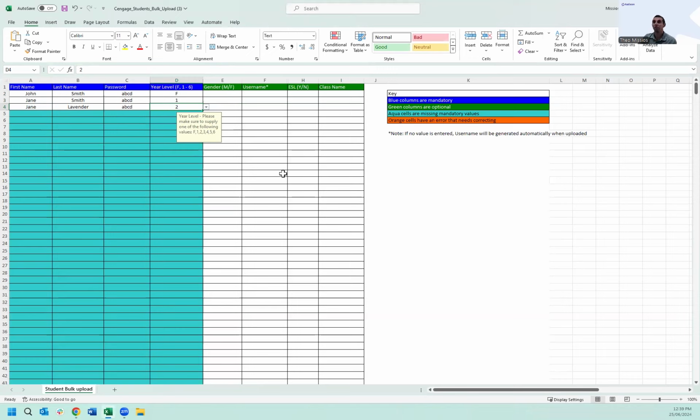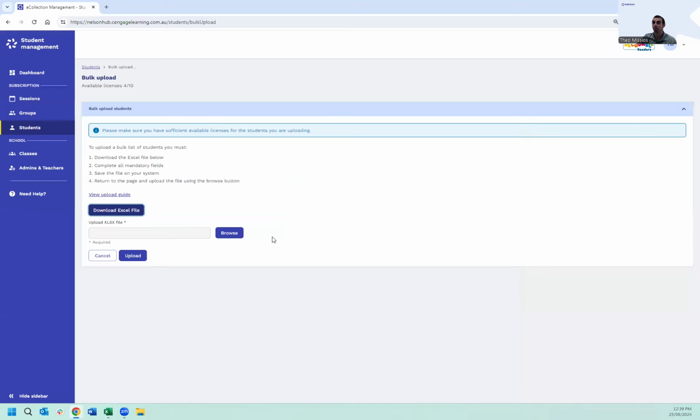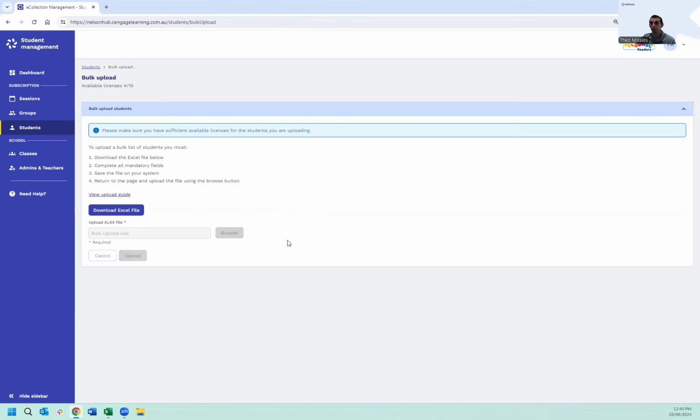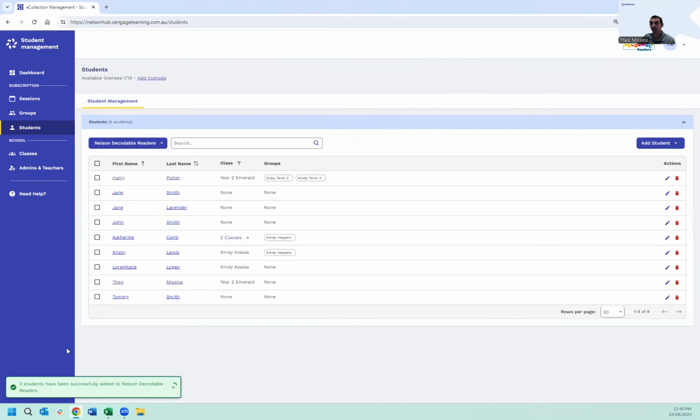Once all your information is put in, you can then go ahead and click Save to your system and return to the previous screen. From there, click Browse and locate your file that you just created, then click Upload. As you can see, those students have now successfully been added to your school subscription. Again, if we need to make any adjustments, we can click the pen and make adjustments to those particular students' profiles.